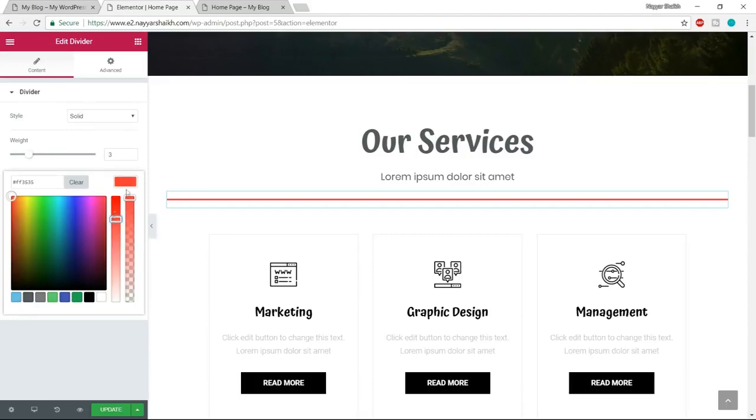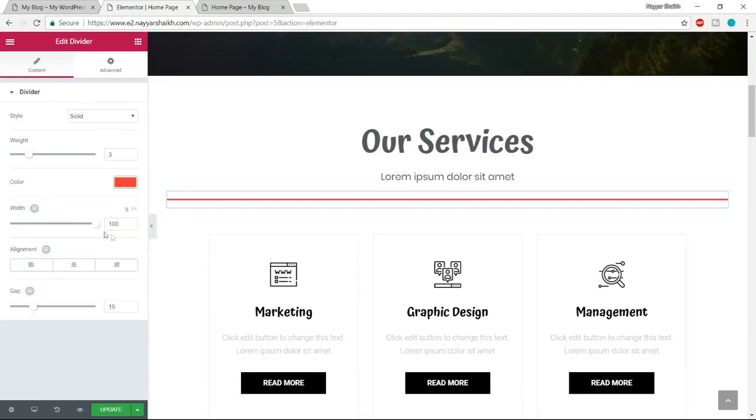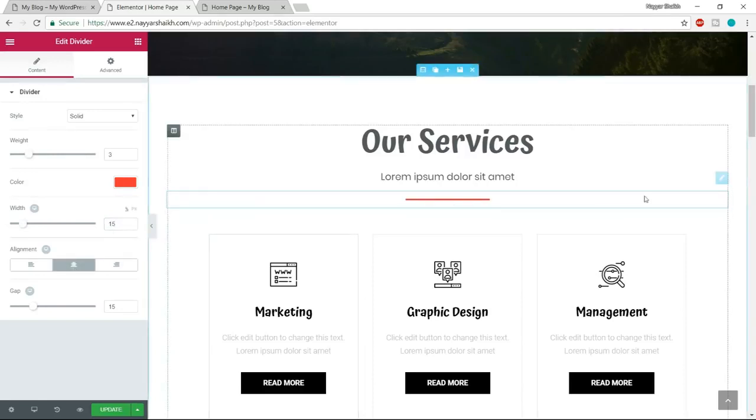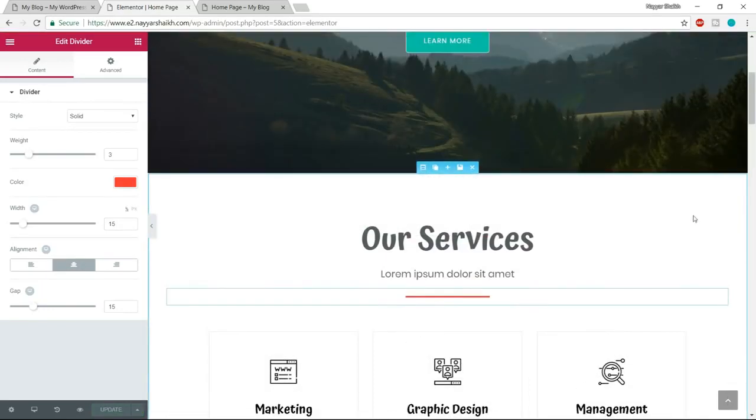Okay, it's a darker shade. And let's change the width. This is percentage, so let's make it 15%. Let's put 15% over here, and let's make it center align. Okay, now it's looking really awesome. Now click on this update button to update the changes that we have done.